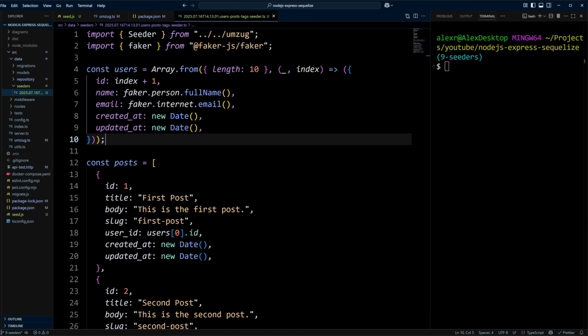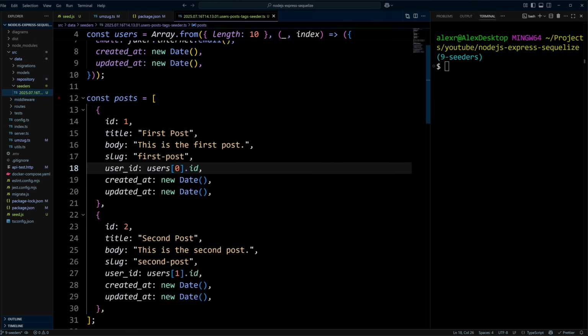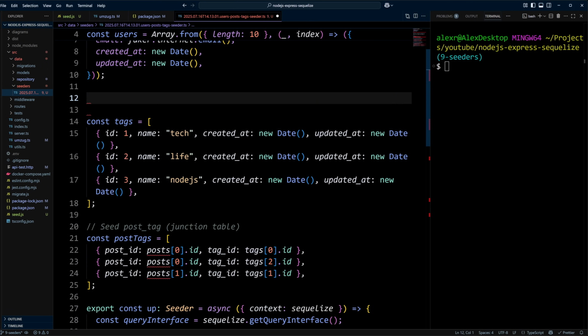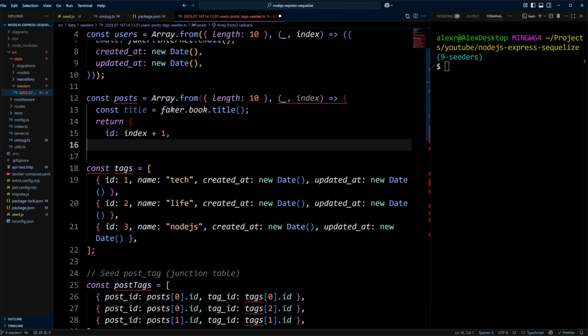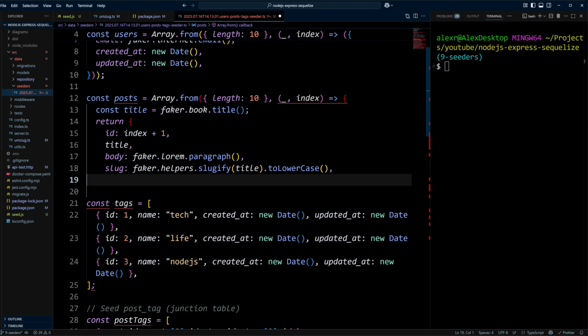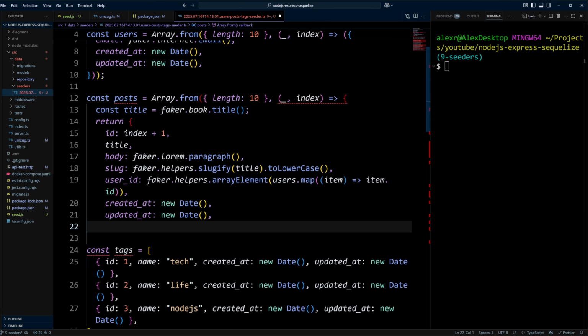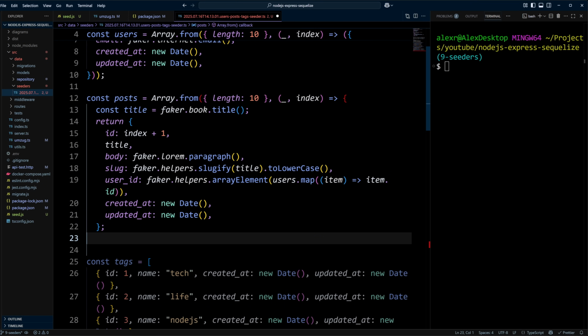We assign a value to name by calling fullName method on Faker's person module. We will get a fake email by calling email method on Faker's internet module, and we will leave created@ and updated@ timestamps as we had them before. Next, let's update posts array to use Faker. We will also use array from to create 10 posts. Let's define title as Faker book title. You can use different Faker module if you want to, but I will use book module.